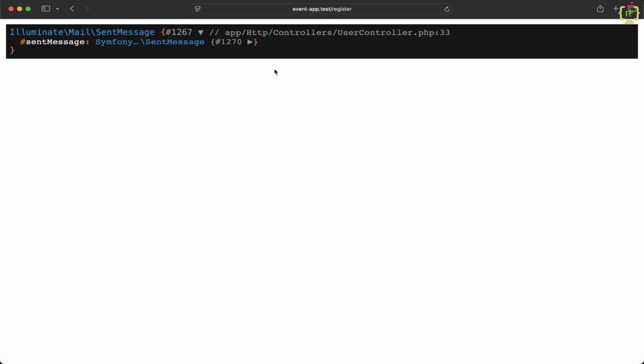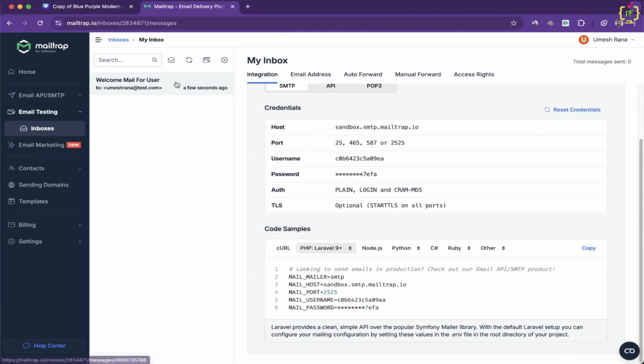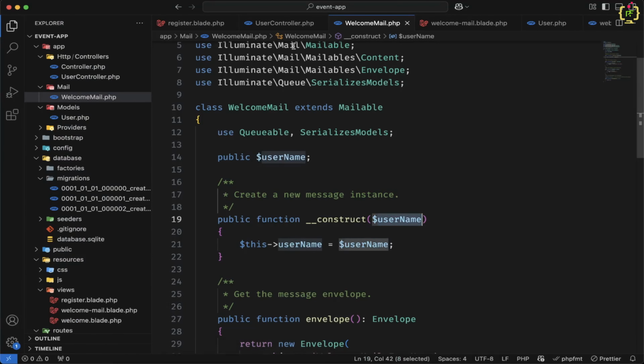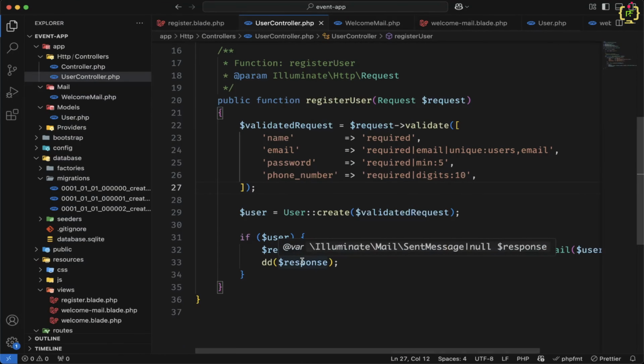If we come to the Mailtrap mailbox, here we have the email received. This displayed the username and thank you message. Now at the same time we will log the activity and we will notify the admin for this newly created user. So let's implement those functionality inside the code editor, inside the controller.